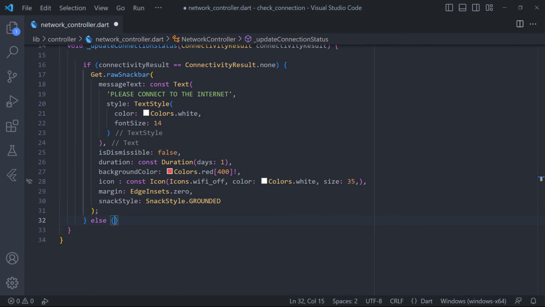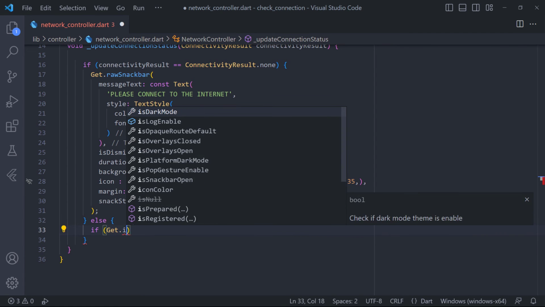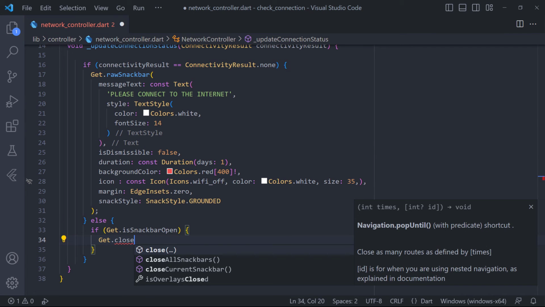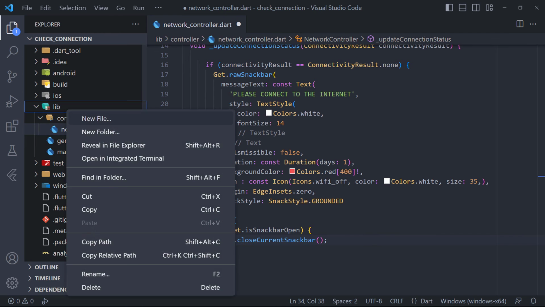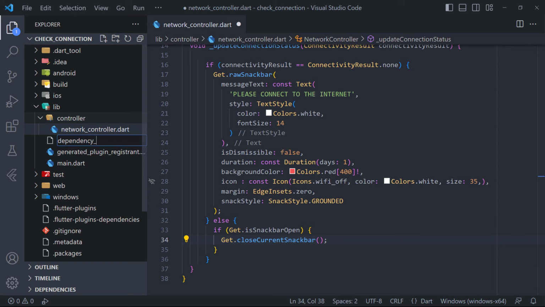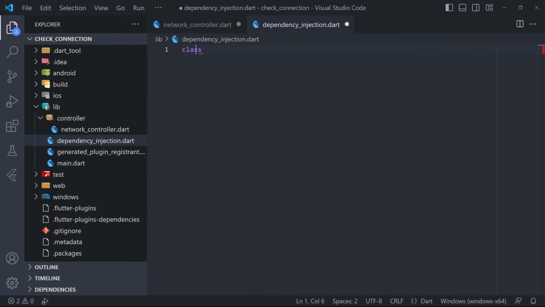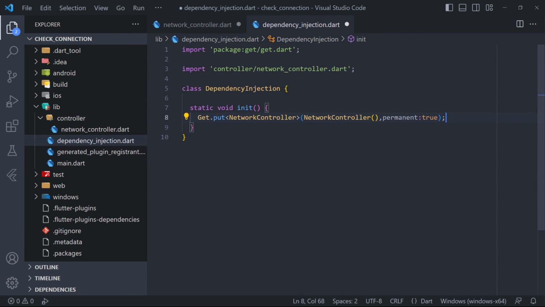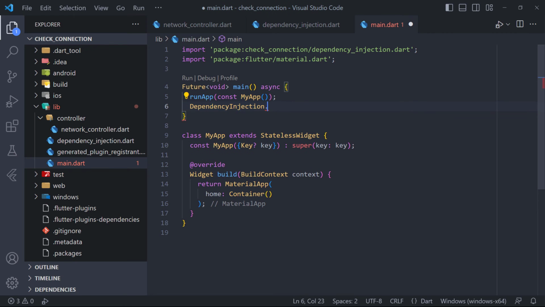And now if the user connects to the internet, we have to make the snack bar disappear. For this we check in an else if the snack bar is open. We make it disappear using Get.closeCurrentSnackbar. We are done here. Now we create a file called dependency injection and define a class, and then inside the class we define a static method called init, and inside this method using Get.put we call the NetworkController class and inject it. Now in main, after runApp we call the init function.